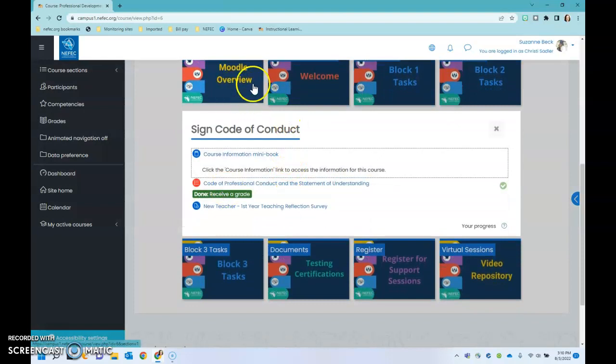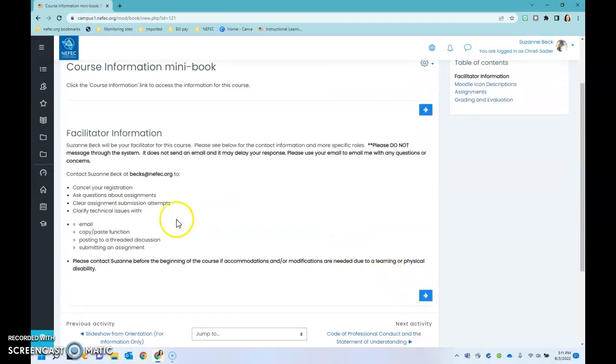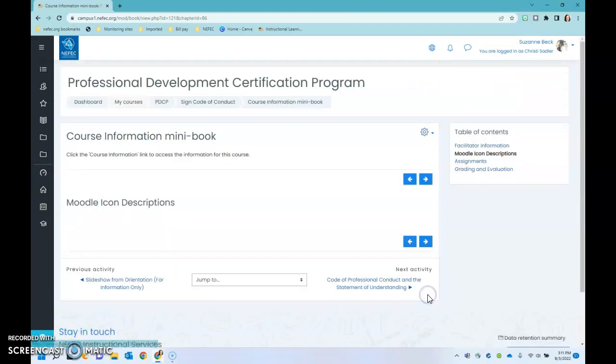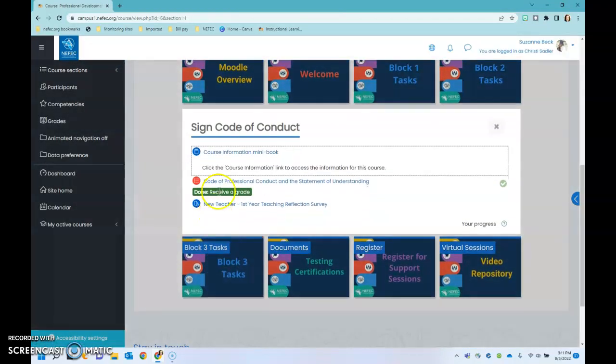You're going to click on that block, that tile. Here it gives you a course information mini book. This mini book gives you basic information about using this program. So when you click on a mini book, it's set up very interestingly, just like a little book that you would pick up off your nightstand. And you're going to click through the pages like this, or you can go through and use the table of contents on the side and click down, whichever you're most comfortable with. If you click this button, it's going to take you right back out here.